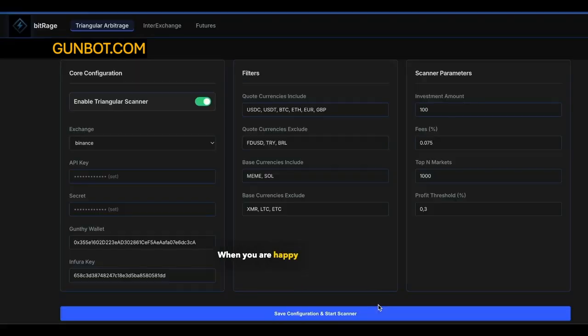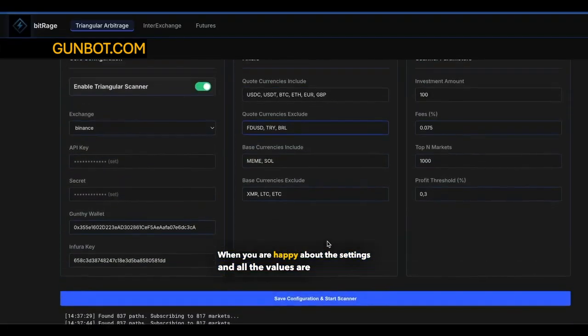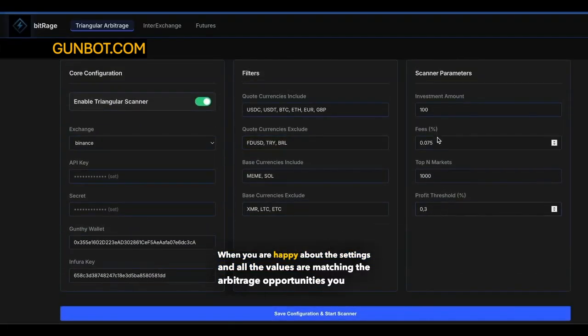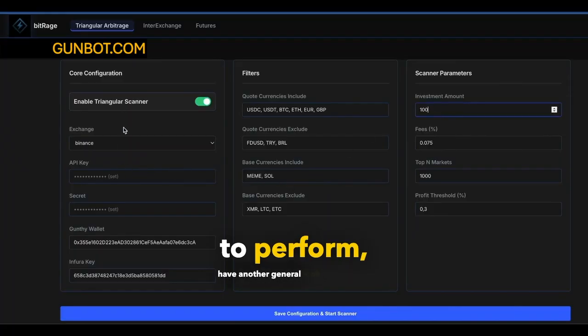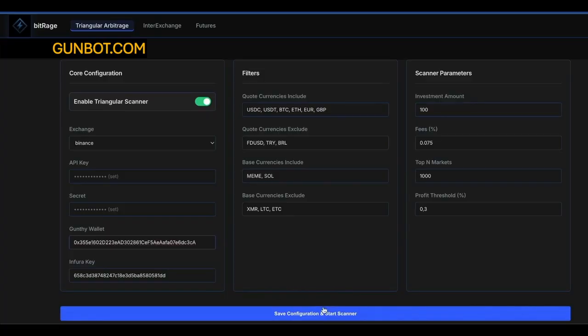opportunity. When you are happy about the settings and all the values are matching the arbitrage opportunities you want to perform, have another general look at the entire settings section, and then push that Save and Start button. It will make bitRage start to rock.